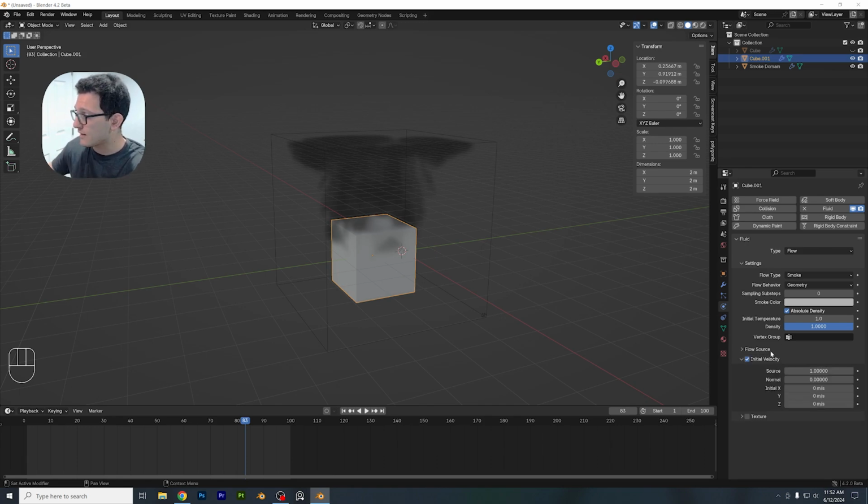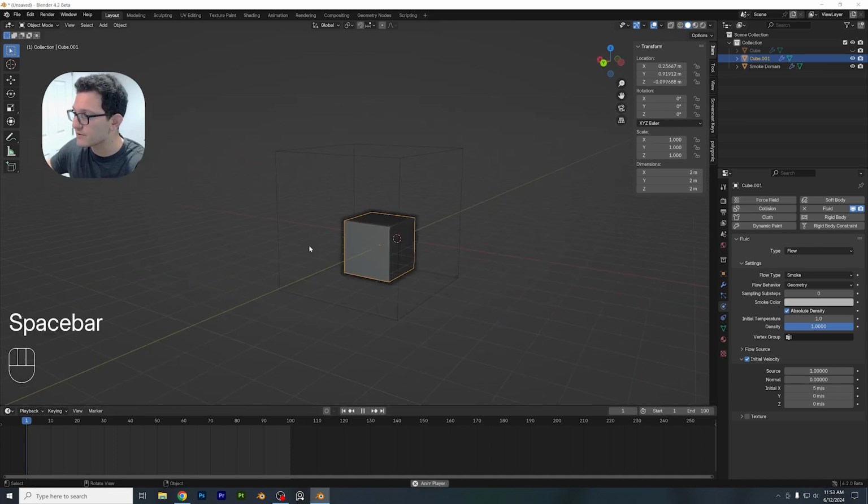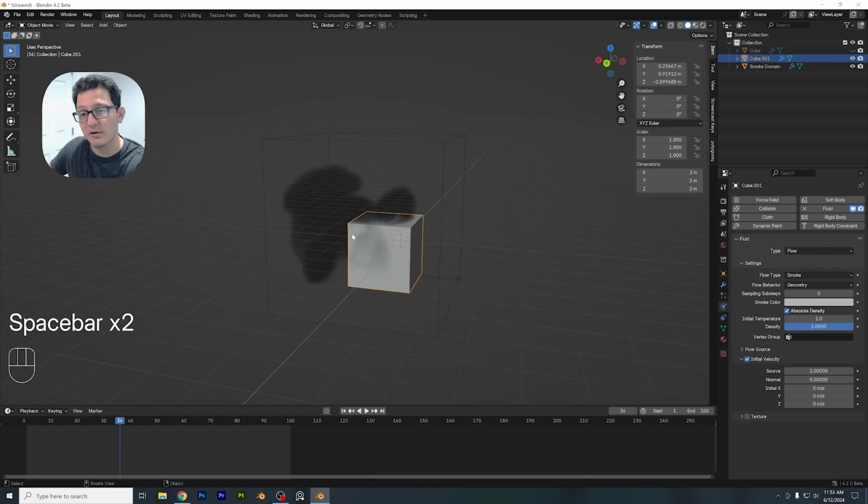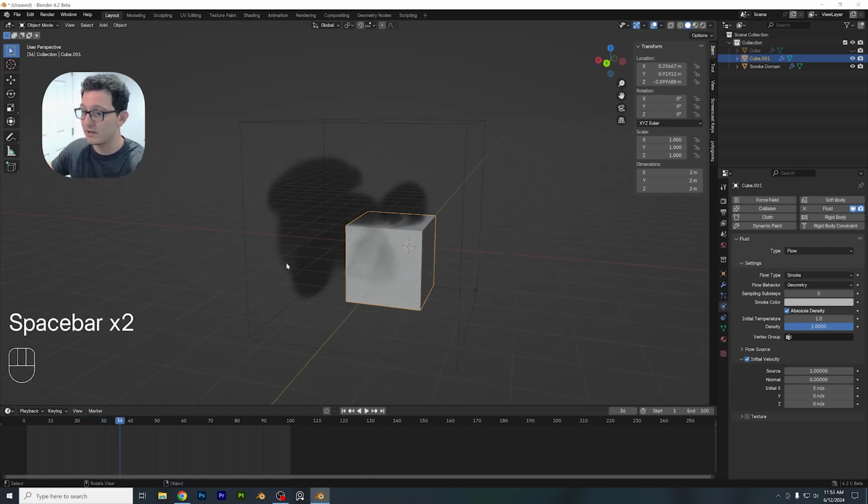If I go ahead and check that, I can make our initial X velocity maybe 5. And what should happen is when we play this back, our smoke should flow back towards the x-axis. Let's see what happens. And as you can see, it does. Now, 5 is a pretty low value, but you can see the smoke traveling that way.